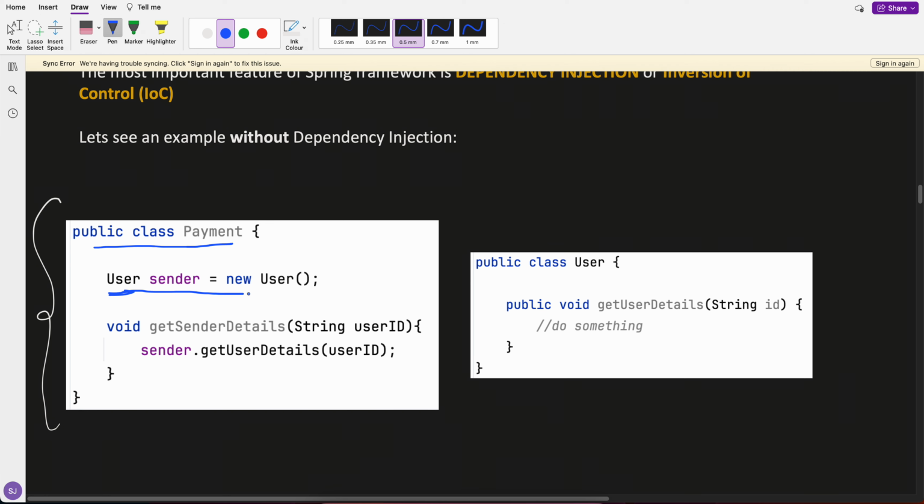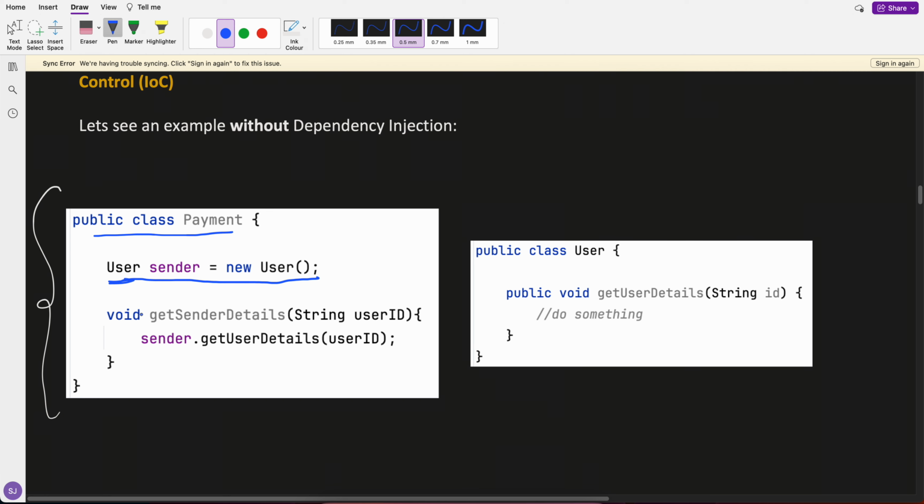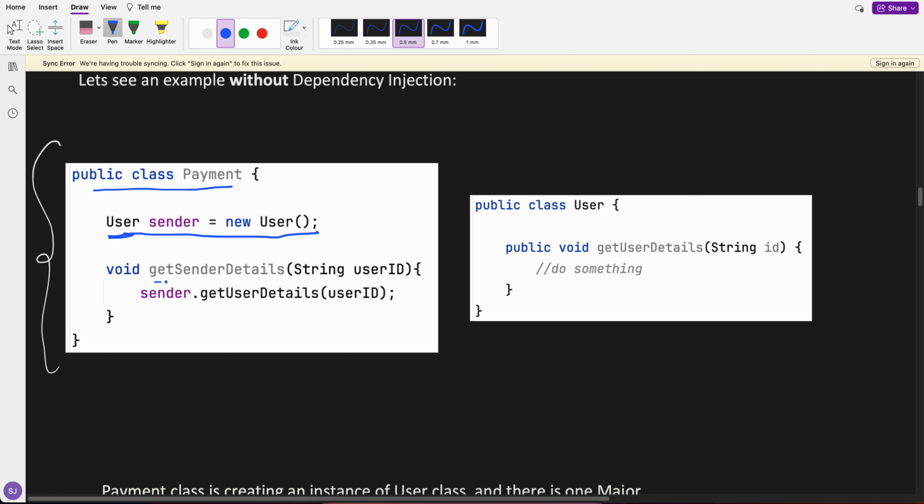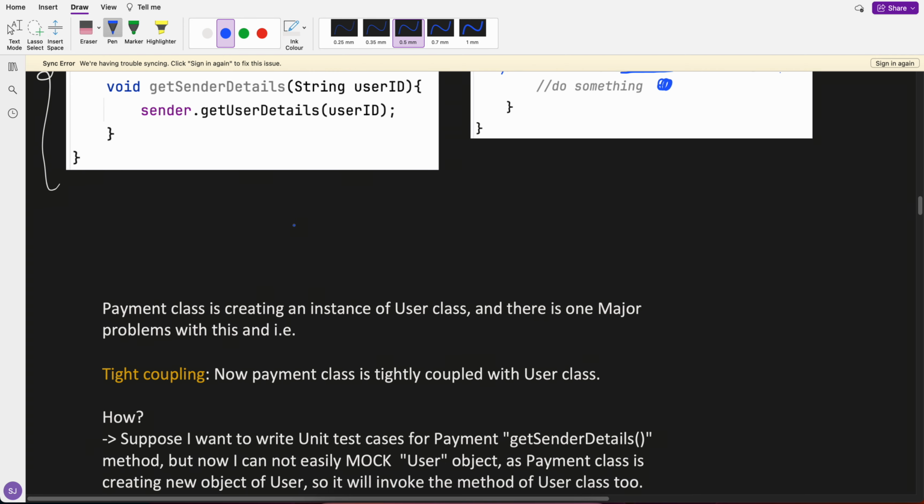So I am creating an object of this user. There is a simple method, get sender details, with an ID. So what I am doing is I am using this object sender, calling its method get user detail and passing the ID. So what it will do is it will invoke this user class, this method, pass the ID, and it will fetch certain data of this ID and maybe return it or do something. Okay. So what is the problem you see?